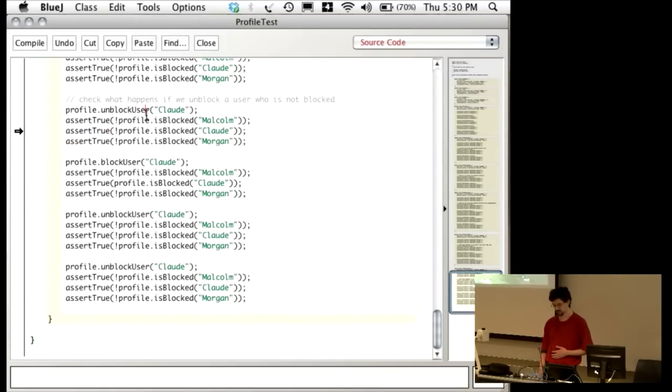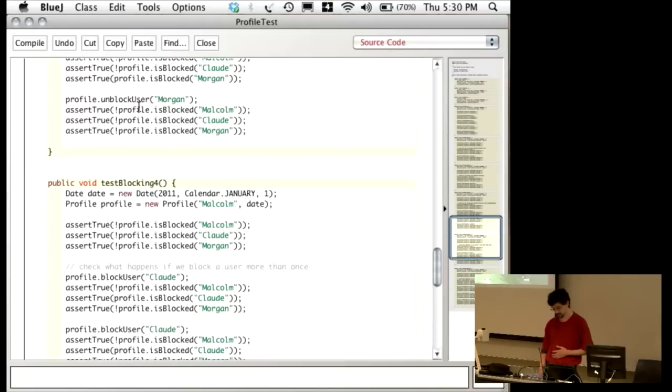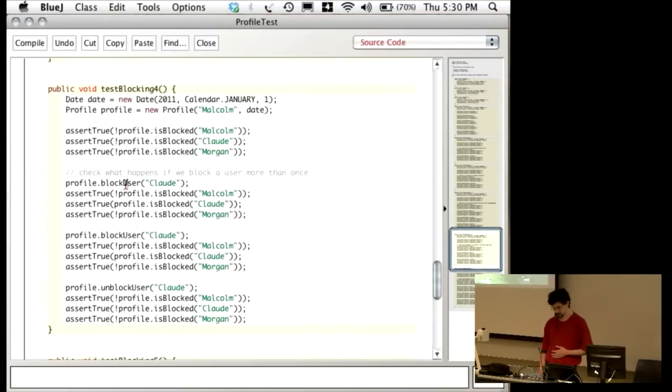In this case, for example, if I block Claude, then I expect his profile to be blocked, but I don't expect my profile to be blocked or Morgan's profile to be blocked. If I block him again, I expect him still to be blocked, and neither of us blocked. But then if I unblock him, he should become unblocked. If I block someone twice and then unblock them once, they should become unblocked, right? I shouldn't have to unblock them twice as well. So that's what that test says.